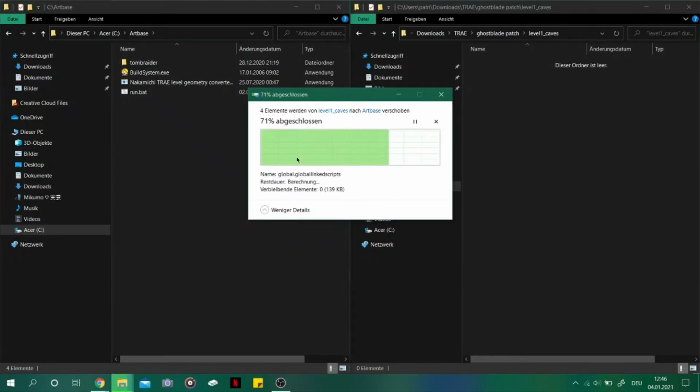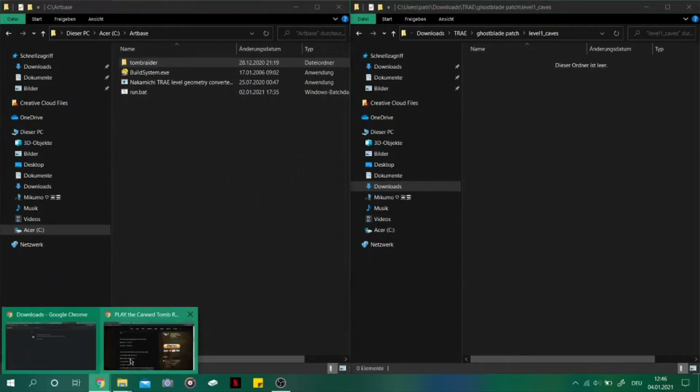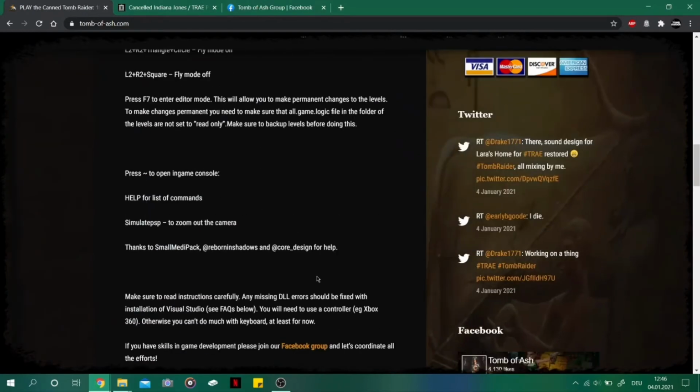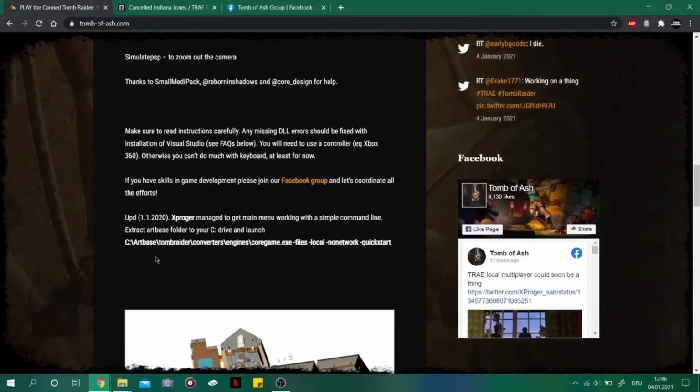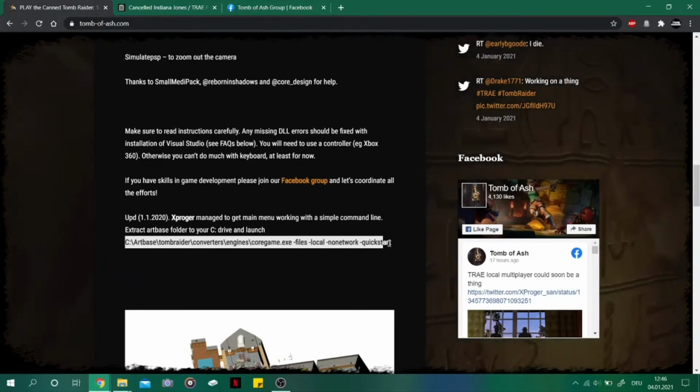Because as of now, the main menu isn't really working for most people. It says here on the Tomb of Ash site that you can get it to work with a certain command line. Yeah, here, this user X program managed to get it to work.